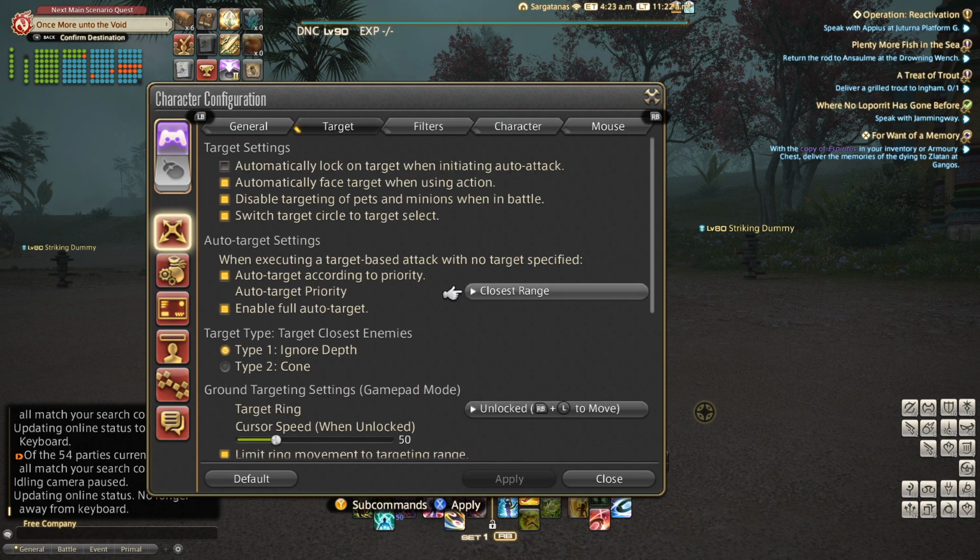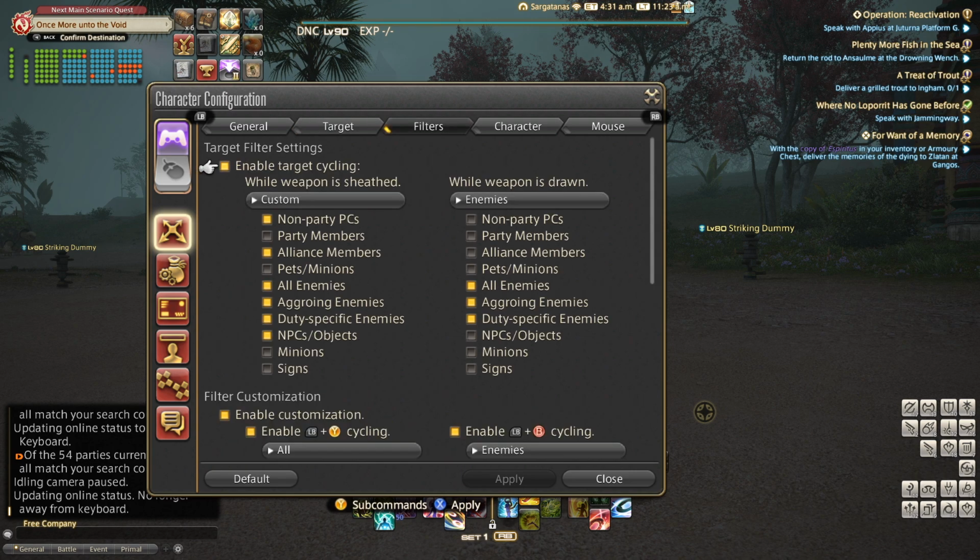Under the target settings, you see auto target according to priority and enable full target. This is a part of Endwalker. This is excellent. I highly recommend at least trying it out as a controller player. This is going to save you all kinds of time and problems, especially when you have abilities that require a target, and the target that you were focusing on died, and then you haven't picked a new target, so it ends up saving a little bit and helping manage that for you.